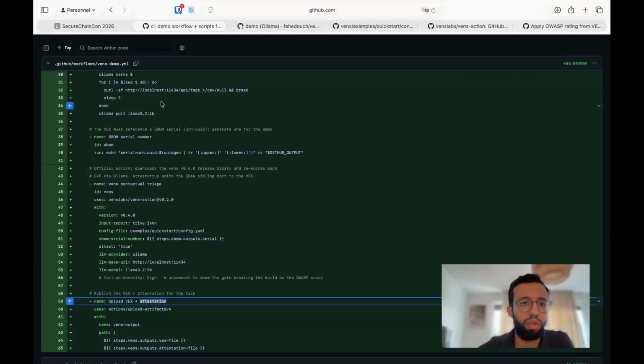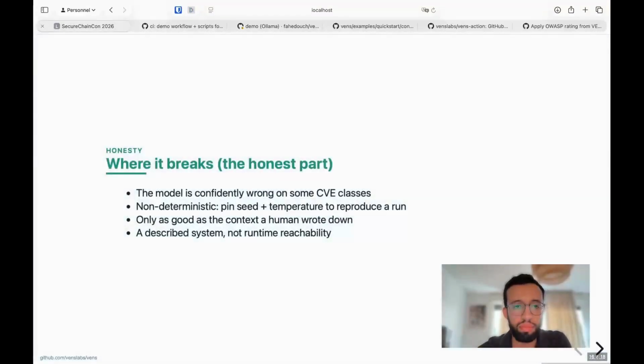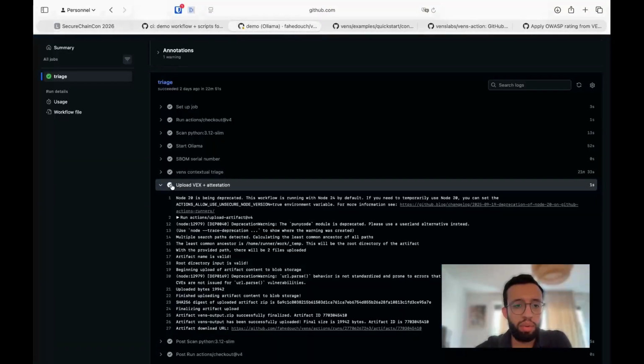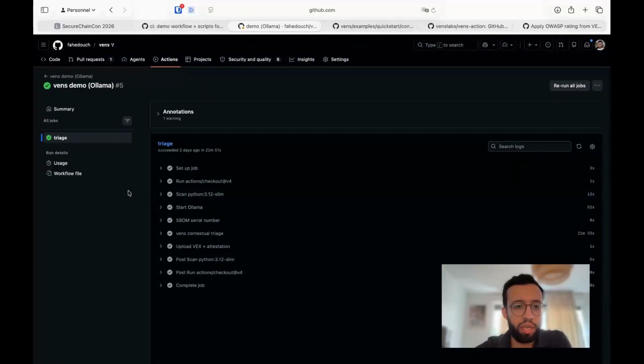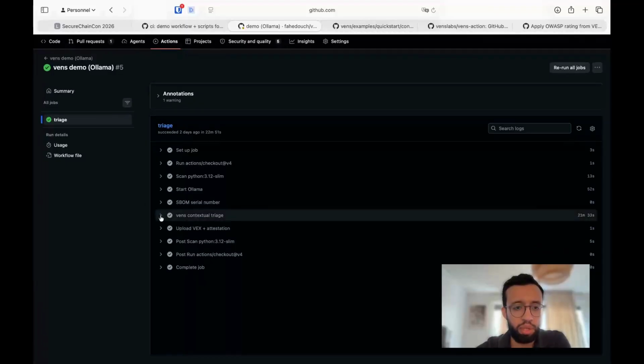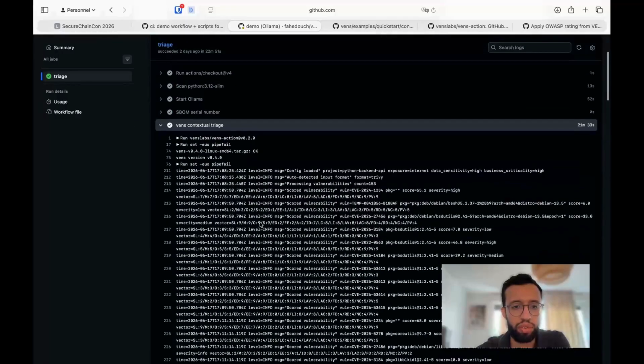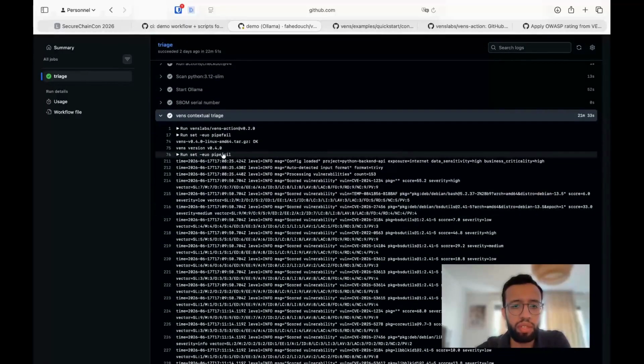So I can show you this. Yeah, so I already played this pipeline, and the most important job is Vens contextual triage. This will trigger the Vens CLI under the scene. It will first of all load the configuration. This is what you introduced in your config file.